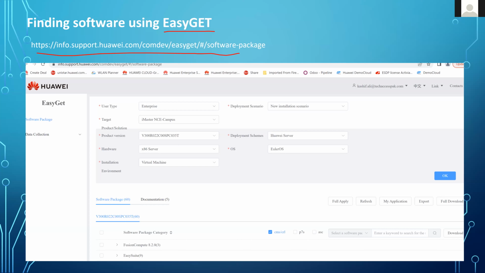But here is a problem. There are around 60 or 70 packages, so you would have to click on all of them to download. But there's an option, the full download option. If you click this button, it will give you a download link. That link can be used to download all the software automatically, so there are very few chances to miss some packages.